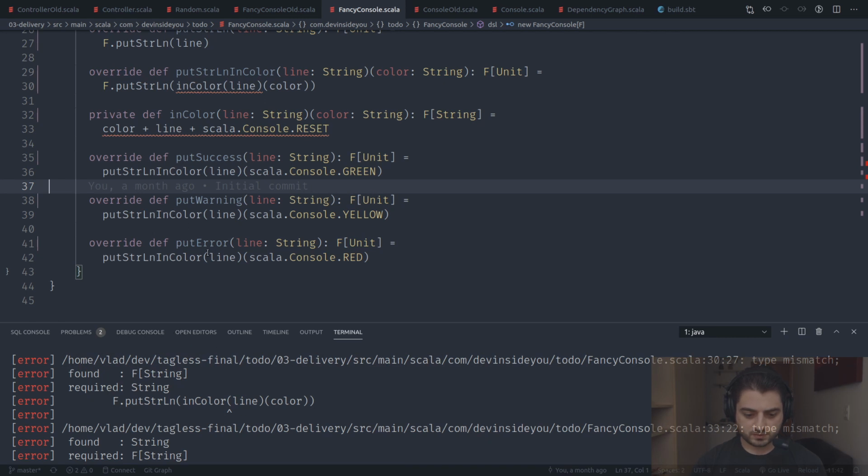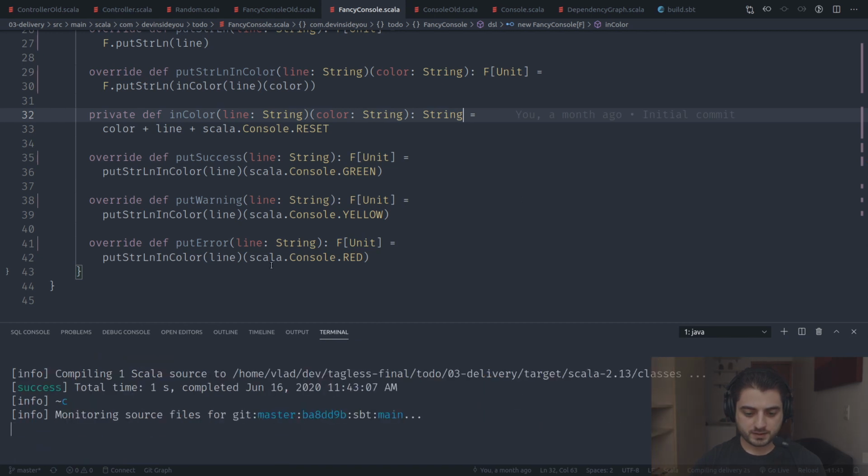30, 27. Oh, okay, no, that's fine. Oh, this one, it should probably be just a string. It's just a helper method. All right, and there we go. Cool, so now we have random, we have console, we have fancy console.